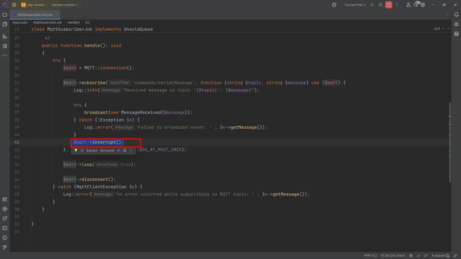After processing the received message, the loop that listens for MQTT messages is interrupted, and this measure ensures that the job does not continue running indefinitely after receiving a message, which is important for allowing the job to complete and the worker to handle other tasks.